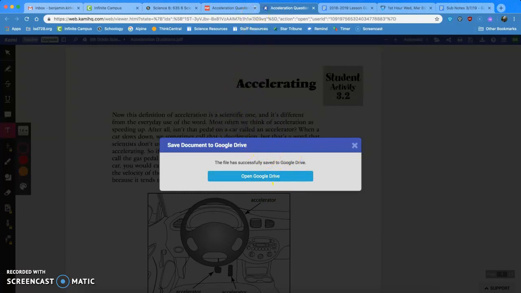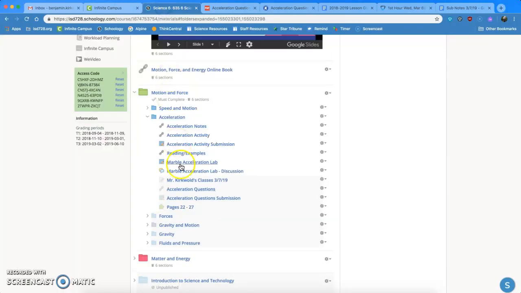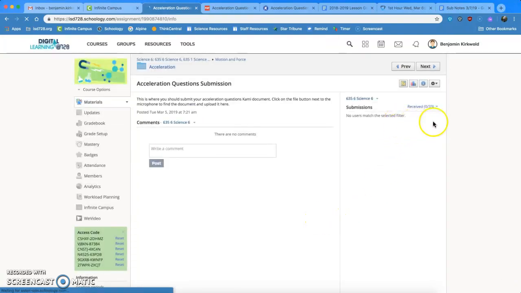We're going to go back up to our tab, back to Science Schoology, and then you're going to hit Acceleration Question Submission. Just like we did with our acceleration activity up here, we're going to do the same thing down here. You're going to click that, submit that, and then you should be good to go.